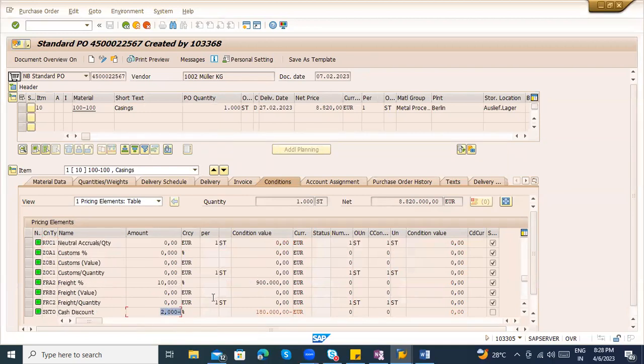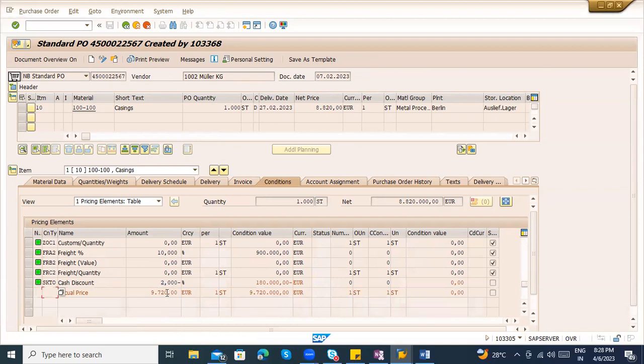Here also it will show you 2% cash. The maximum discount, how much cash discount we can get, it will show you. So if you paid within the 14 days, you will get a discount like 1,80,000. So in PO also you can distribute. But SKTO will work based on the payment terms.